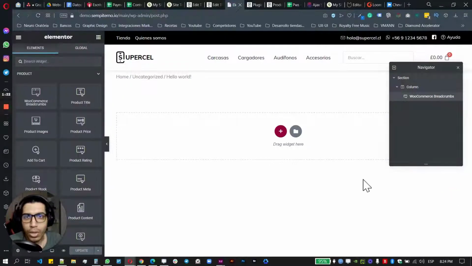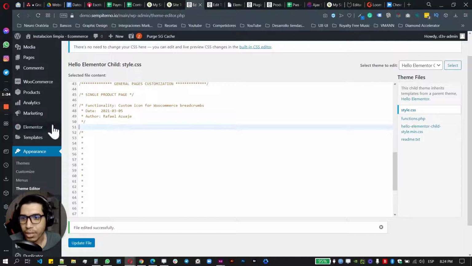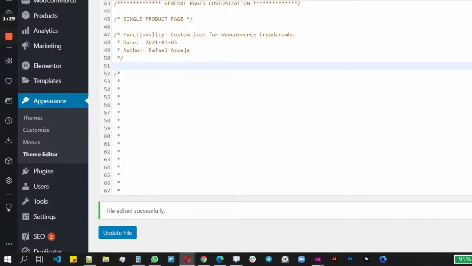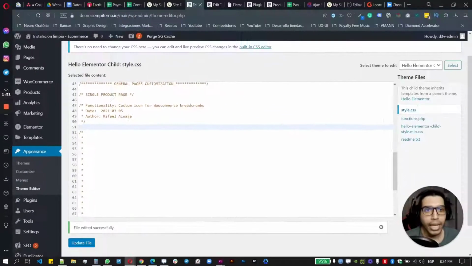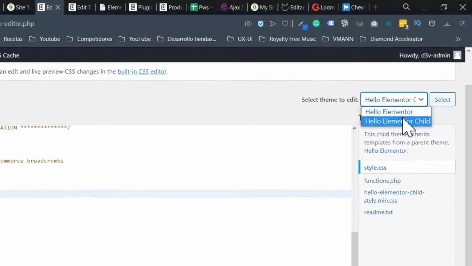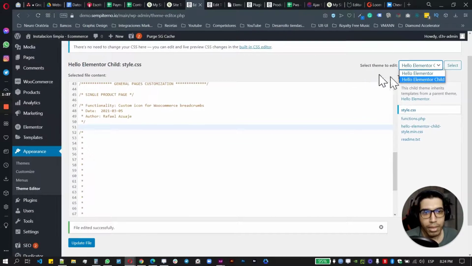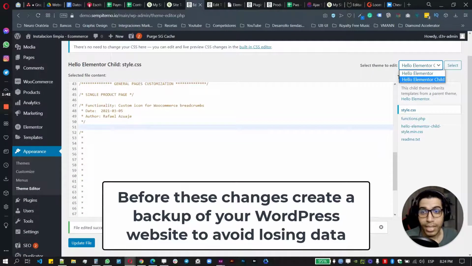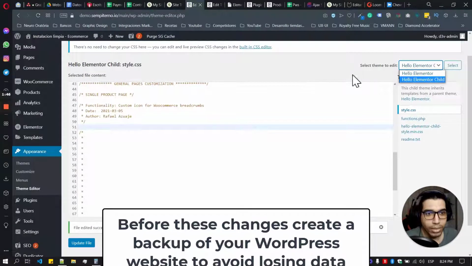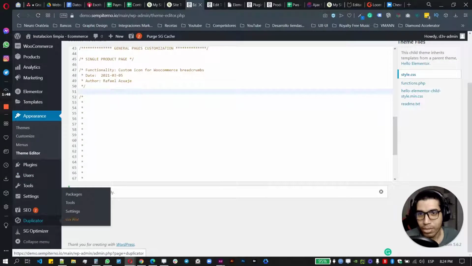Basically, what we have to do is go to your Appearance menu on the left side, and then look for the Theme Editor. Here I'm using the Hello Elementor theme, so in your case, look for the theme that you have active. Before doing this, please have a backup of your site and your database as well. Use Duplicator, which is a good option to do that.